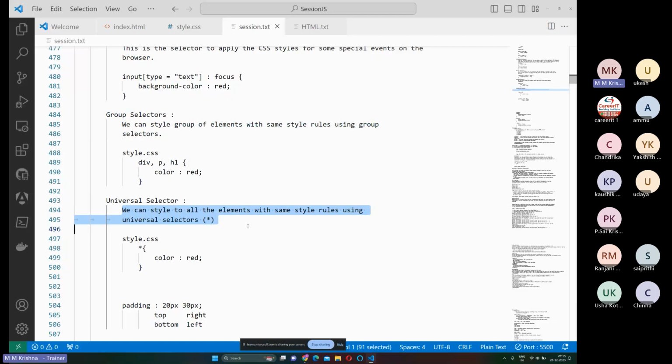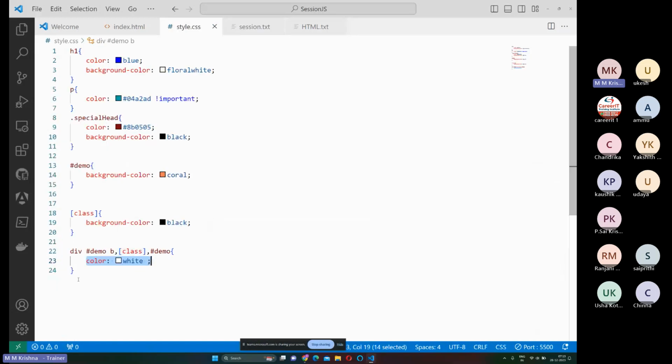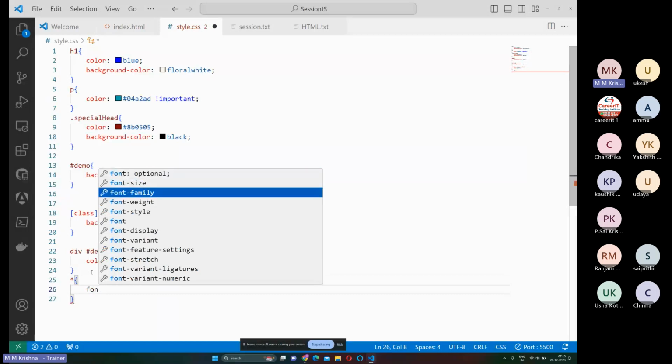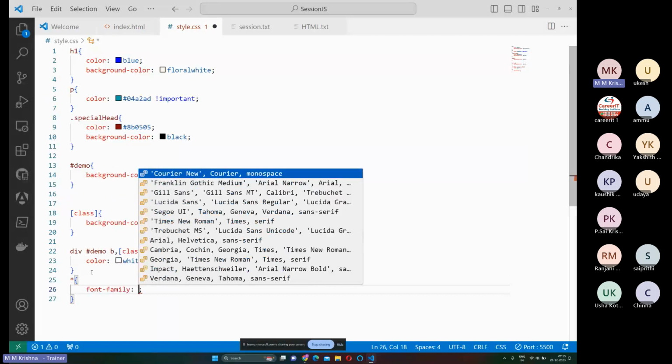So for example, if you want to apply all the elements with the same background color or something like fonts and all, I'll be using it like this. For example, I'll be listing out over here. You can list out anywhere, but I'll be listing out with the asterisk and just writing some font family. I'm just preferring some font family. Now it is Times New Roman.